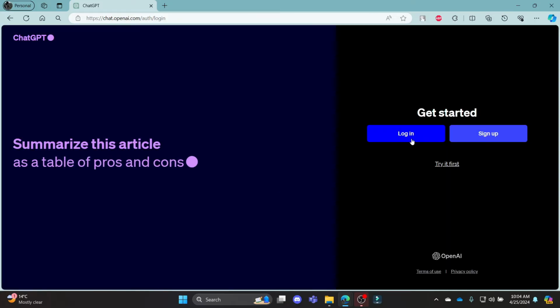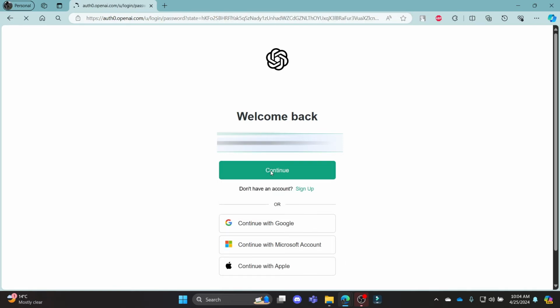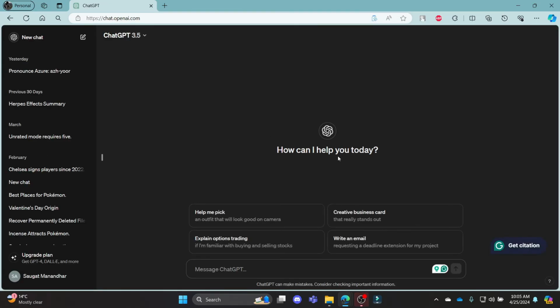Let me give you another example. I'll click on login. And then I will click on my email address over here, press continue, and write down my password. After I write down my password, I press continue again, and then I can log into my ChatGPT OpenAI account. So guys, this is how you do it.